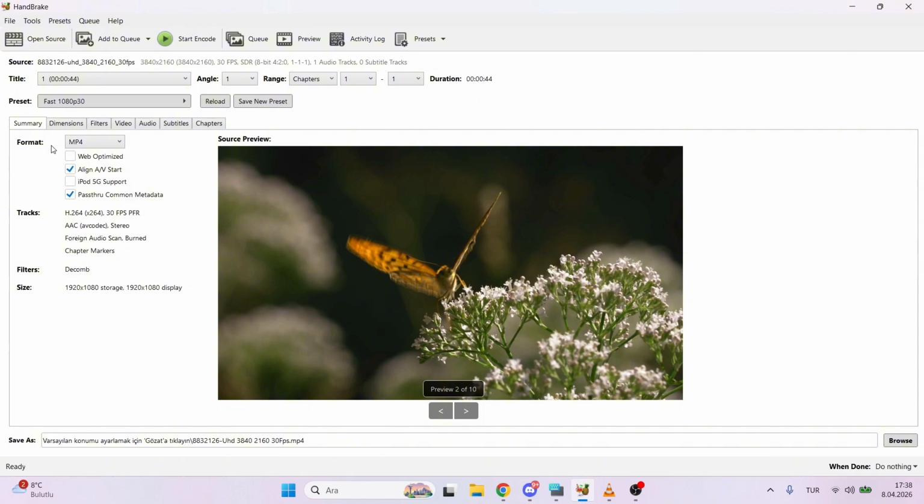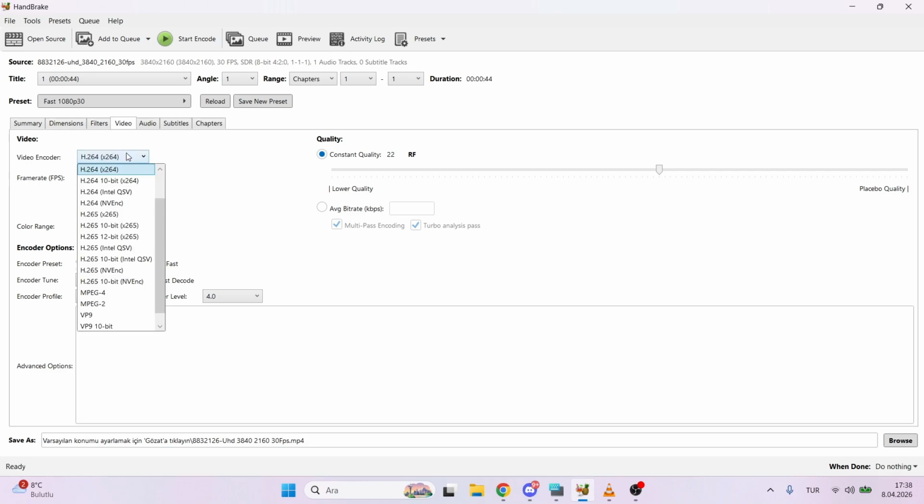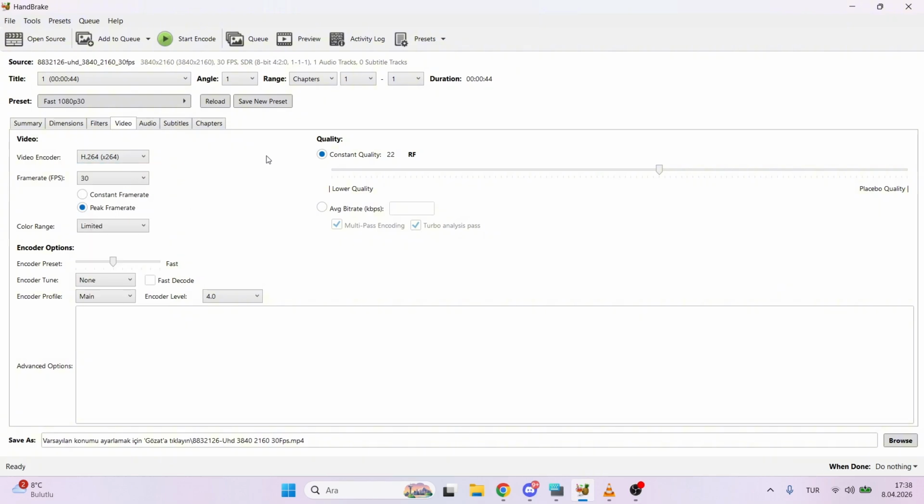Now move on to adjusting your settings. In the Dimensions tab, confirm or modify the resolution if needed. This is helpful if you want to resize your video. Then head over to the Video tab. Here, choose a codec like H.264 or H.265. Both offer great quality and compression.